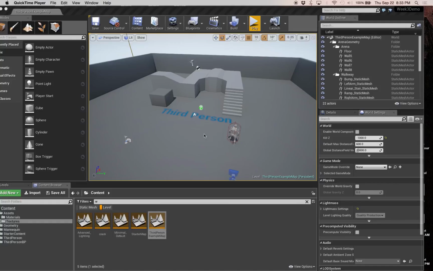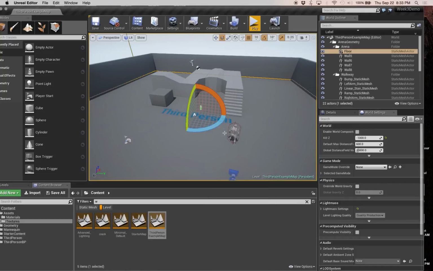Here we go. So guys, I'm going to start showing you what blueprints are. Blueprints are a node-based patching system.